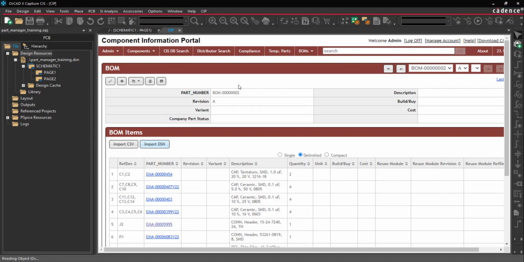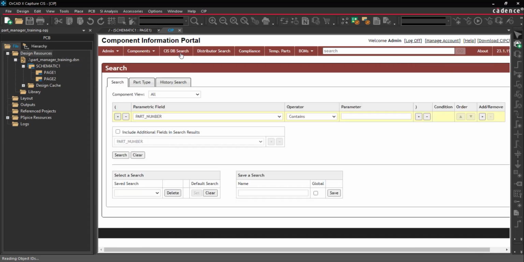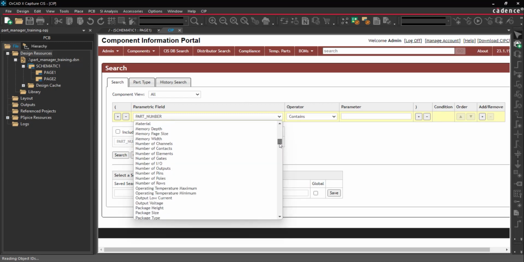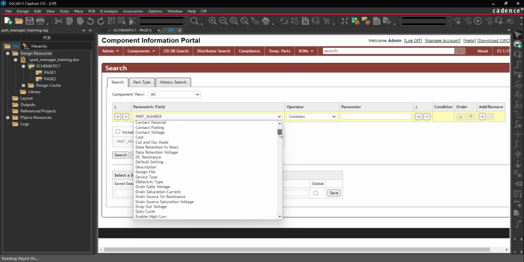To show the Where Used functionality in OrCAD CIP, we will configure a search to identify obsolete components in the database. Select CIS DB Search from the main menu. Next, we'll configure the search. Select the drop-down list for parametric field and select Company Part Status.